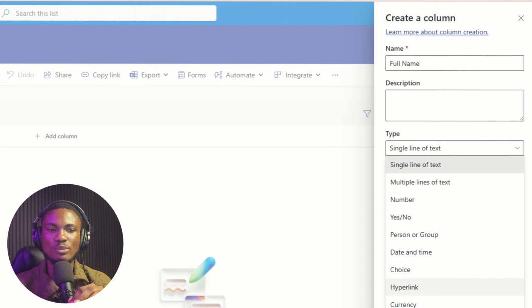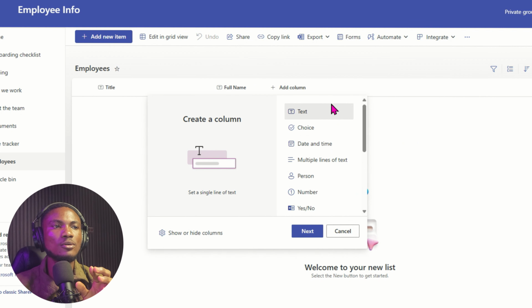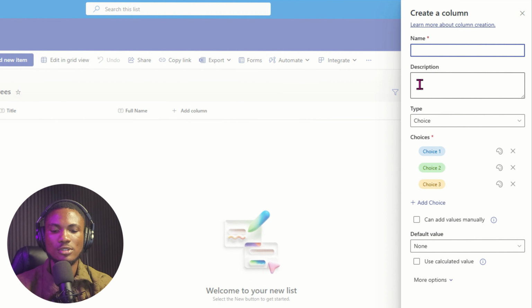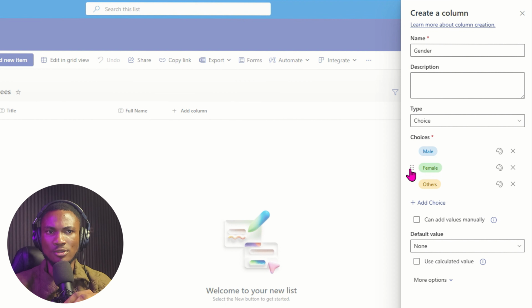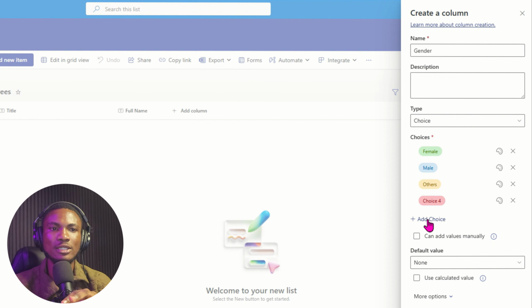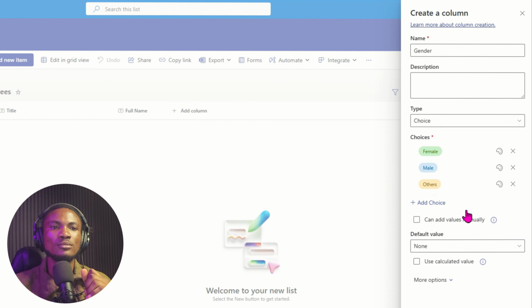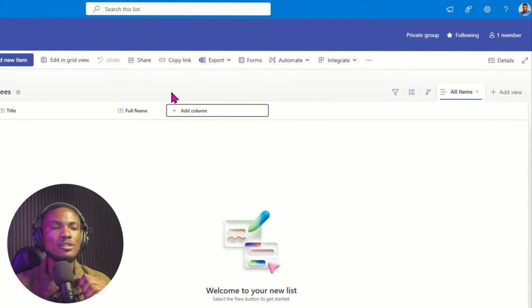I'll go ahead to create other columns that I need. I'll click on add column again. I would like to store the gender of the employee, so I'll click on choice, I'll click on next, and I'll give my column a name, say gender. And on the choices here, I'll make this male, I'll make this female, and this I would say others. Also you can see here to the left, I can rearrange this, put the female to the top, and I can sort this as I want, just so you know that is there. I can add more choices by clicking on this, but I don't need other choices now. Once that is done, I'll click on save, and that column will get added.